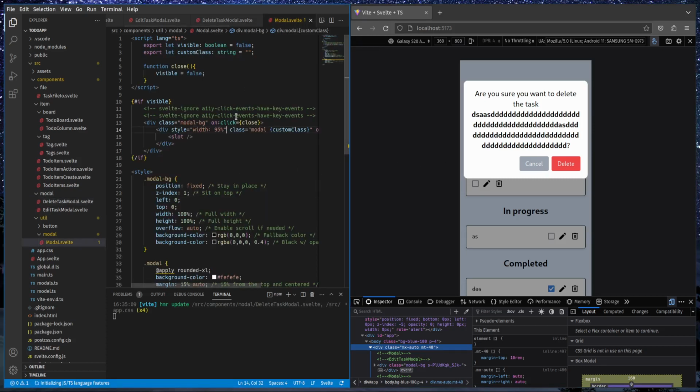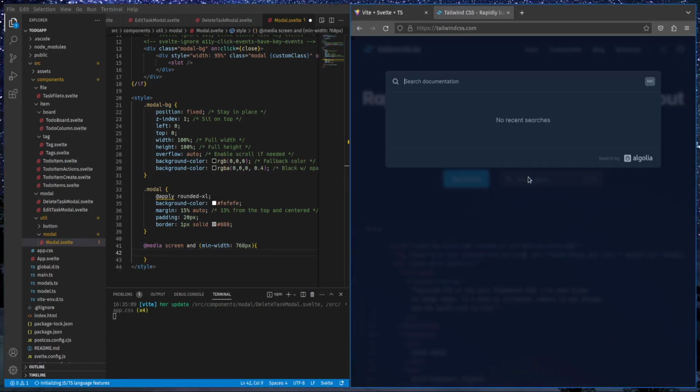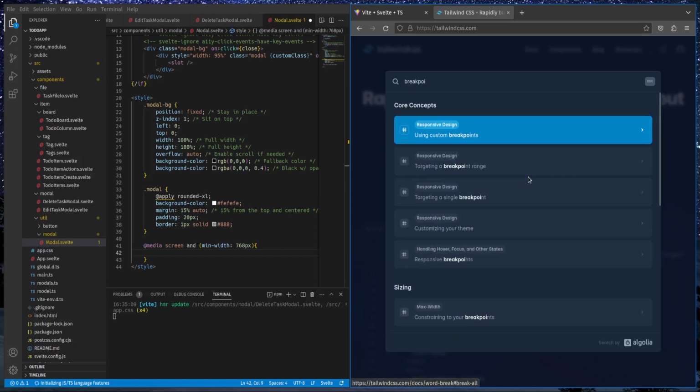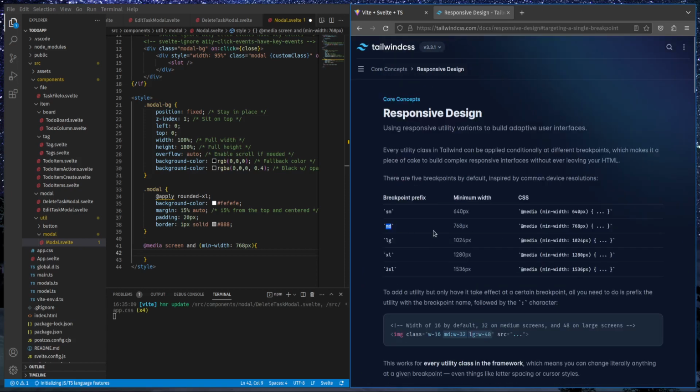But how are we going to implement this? If we want to do this, we probably want to do this on the modal itself. So why not just use some vanilla CSS? If every single modal will have width 95% when we are on mobile, then we can just add a rule for that. I don't think that's a problem. Media screen and min width 768 pixels. We can just search the docs otherwise. So breakpoint, using custom breakpoints. Let's see here. We can actually see that MD here is 768 pixels, so that's correct.